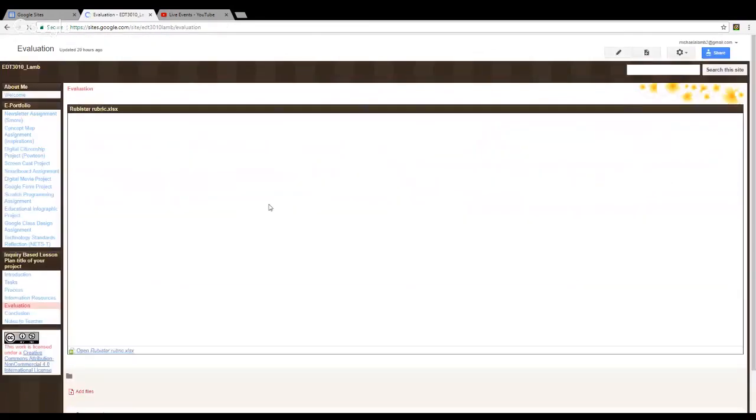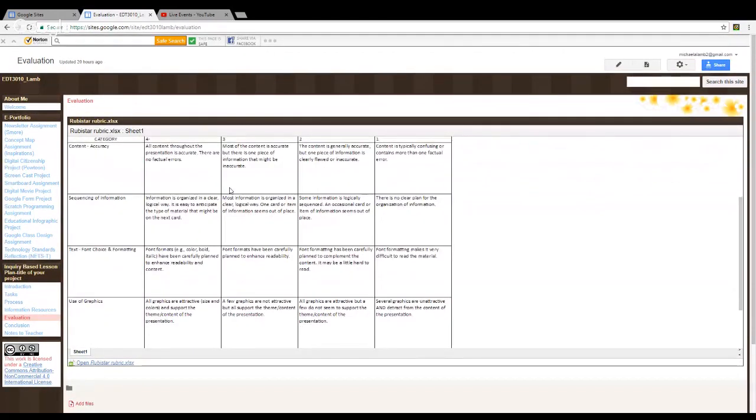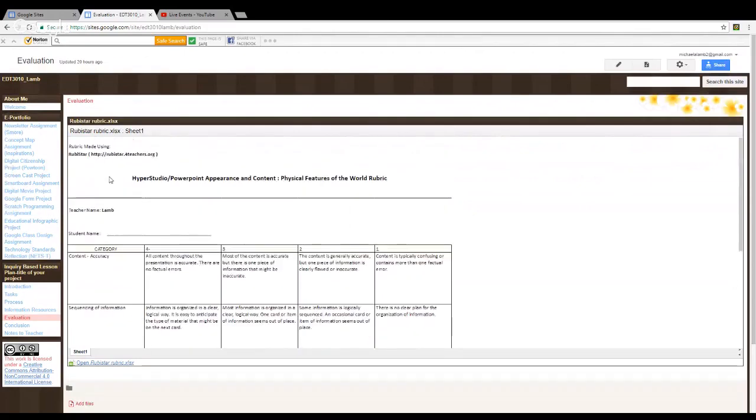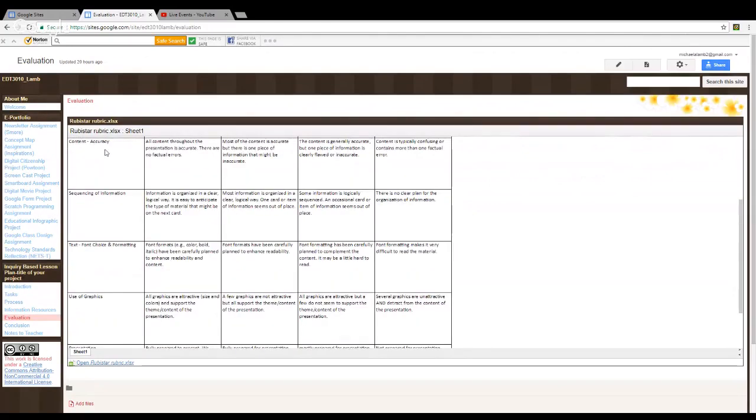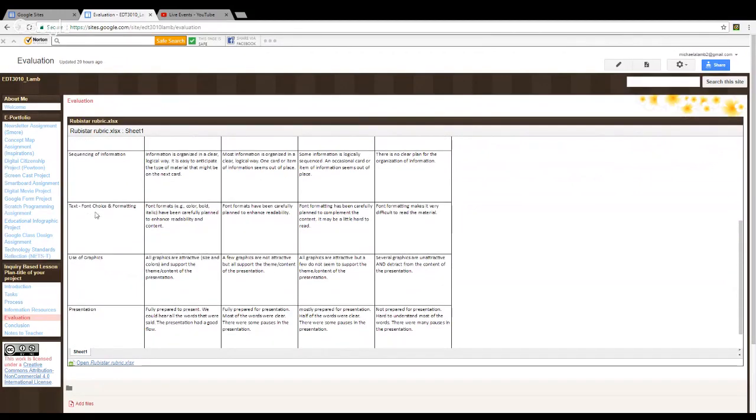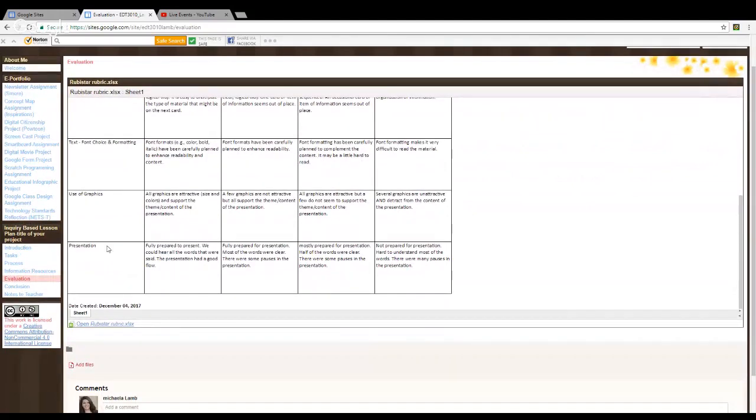Then for the evaluation, I used Rubistar to create a rubric, and I am judging on both appearance and content. So I need to make sure that the content is accurate, the information is in sequential order and makes sense, that the text is easy to read on their PowerPoint, and then the use of graphics, and finally their presentation.